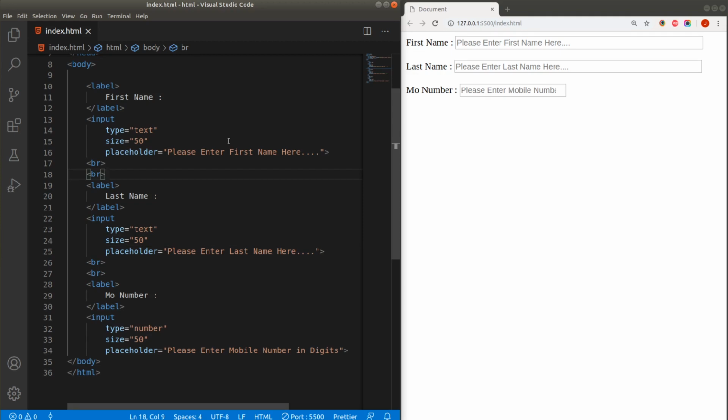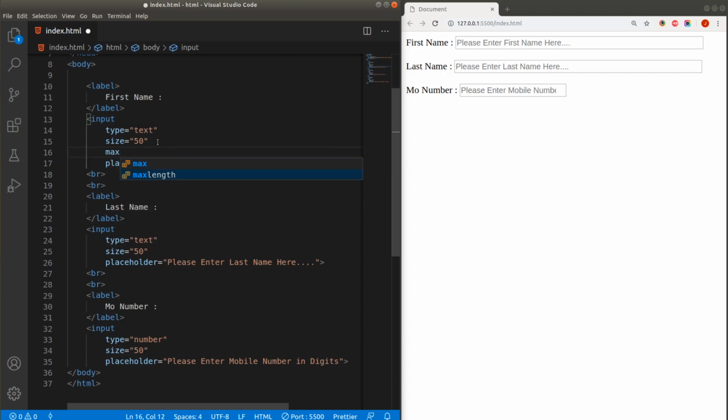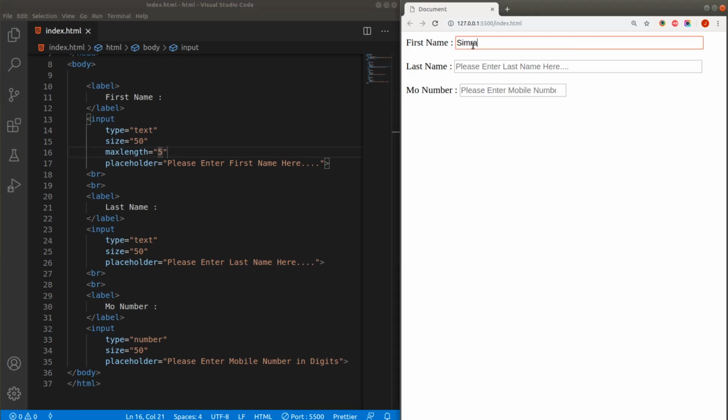Suppose there is another use case where you want to restrict the user to enter a certain number of characters for first name and last name. So how can you do that? There is one more attribute to help you in that case, that is called maxlength. In maxlength you can specify the number of characters you want to restrict the user to. So I will add 5 here. So the user will be able to add only 5 characters in the first name. So I will try to enter the name Simran, but look, I am not able to enter the n here because we have specified maxlength is equal to 5.